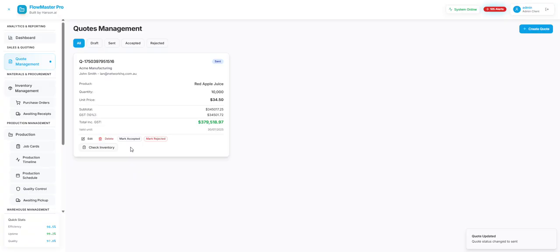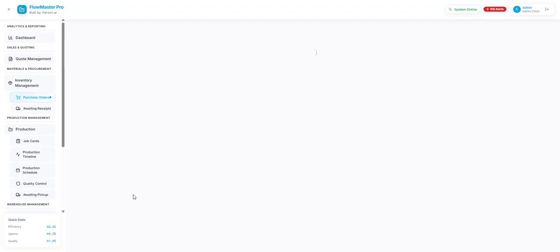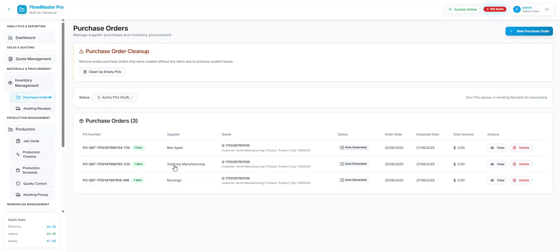When they write back and say we accept, we mark it as accepted. What that's doing now is actually checking the inventory management system to see if there's enough inventory on hand to complete the job. If not, it's issuing a purchase order that we can send. So let's just refresh this purchase order. If there's not enough product on hand to complete it, then we can send out these purchase orders to ask for more materials. There it has 3 different suppliers, because 3 different materials made up that one product.